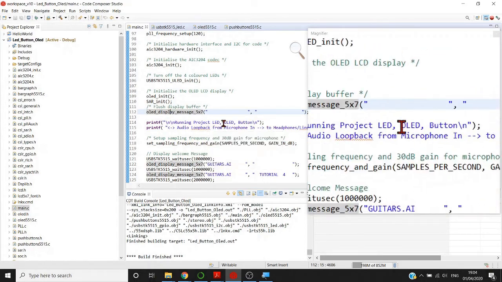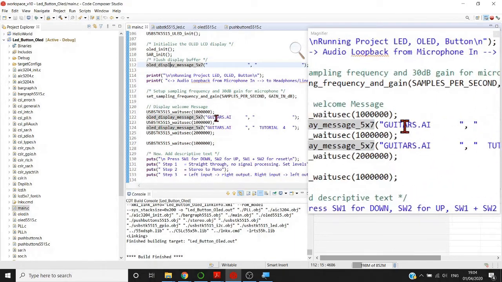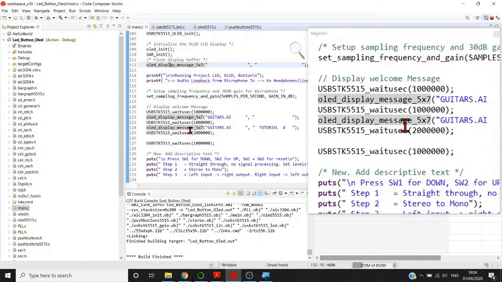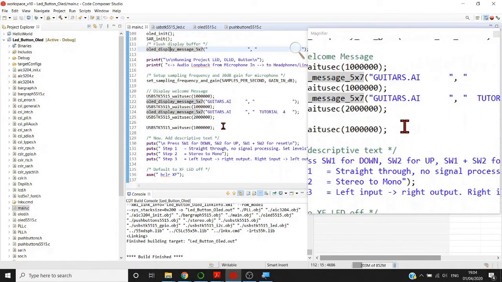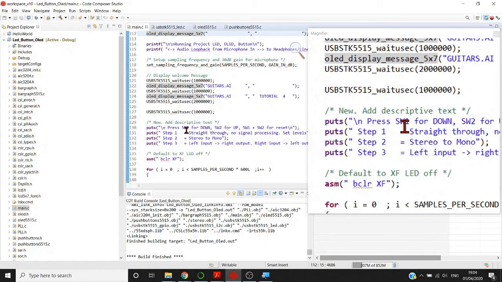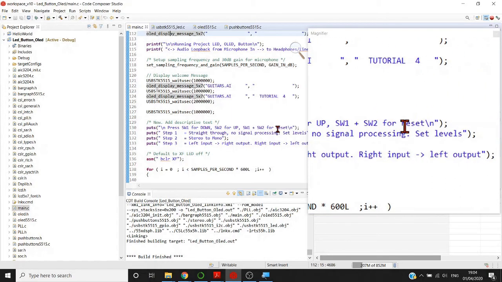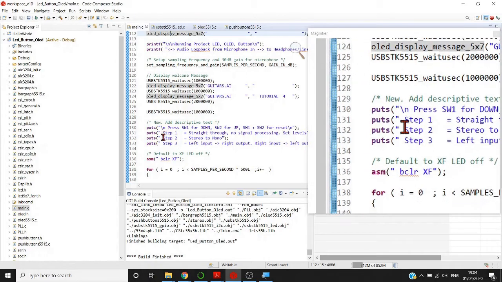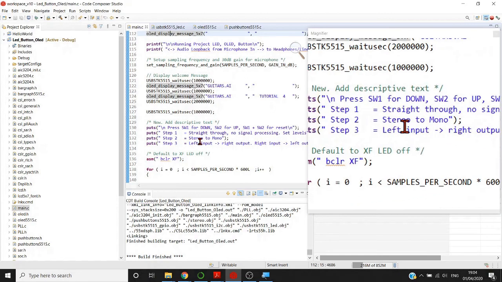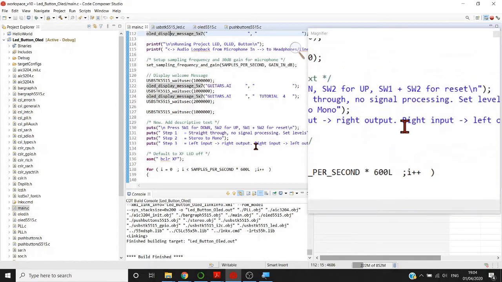So it's the audio loopback. Here I'm just displaying also some message. So it's the Guitars AI tutorial 4, and then we are waiting. Then this is some instructions that will be placed in the console. So you can press switch 1 for down, switch 2 for up, switch 1 and 2 at the same time for reset. And we have these 3 steps. Step 1 is no processing. Step 2 is stereo to mono, and step 3 is left input to the right output and right input to the left output.